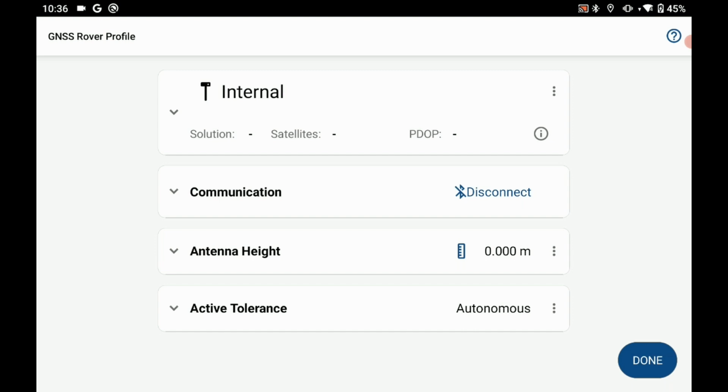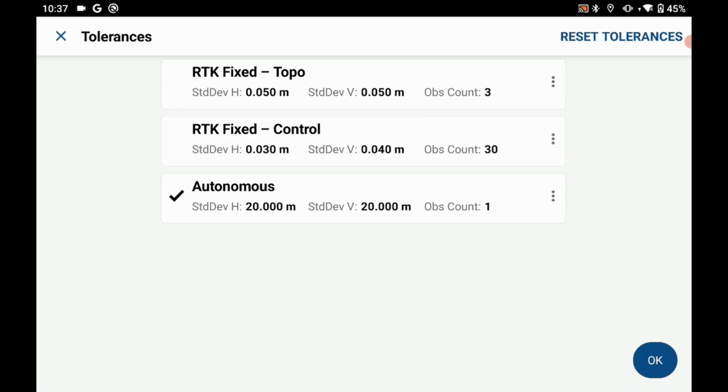But once I have my active tolerance located here, what I'm going to do is I'm going to click the three dots to the right of whatever the active tolerance is. In this case, I have autonomous set, so I'm going to click the three dots right to autonomous. It's going to open up my tolerances menu here, and you can see I have three different options. So I can customize all three of these to be exactly as I need. So I can use the fixed topo, fixed control, or autonomous.